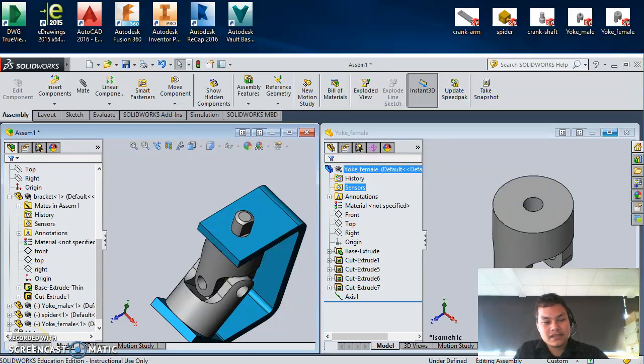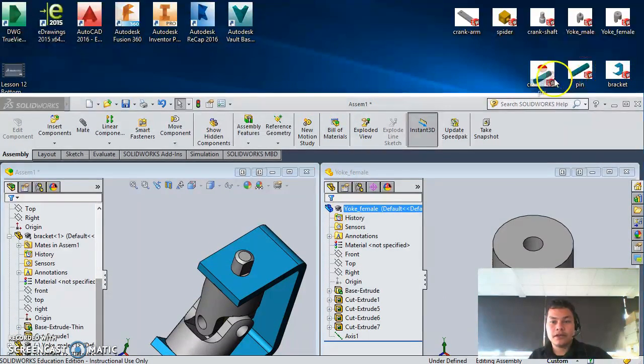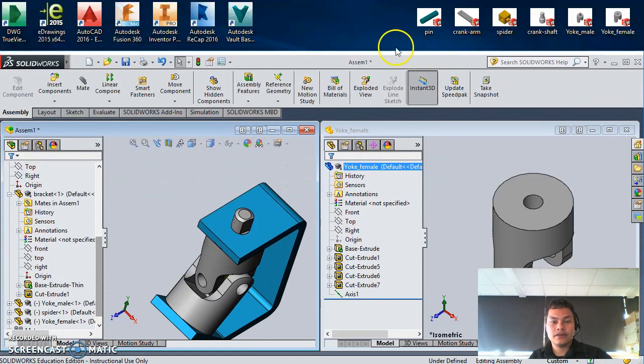Hey guys, this is the second video for lesson 12, going through bottom-up assembly modeling, and we're creating a universal joint assembly. The next thing we're going to look at is adding the pin components to this assembly. I've got the pin file just here, and we can open up that file.